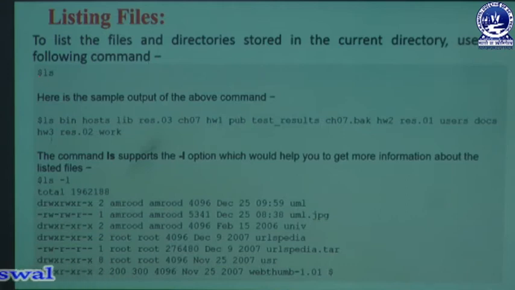Then we write the Unix prompt, then we can write a command like ls. That ls command shows the list of files available in our computer system in that drive. Here is the sample output of the above command: ls shows bin, host, lib, res.03, ch07, sw1. It is known as the information. In that listing we have ch.bak, which means a backup file, and different normal files, which are displayed after pressing the ls command.